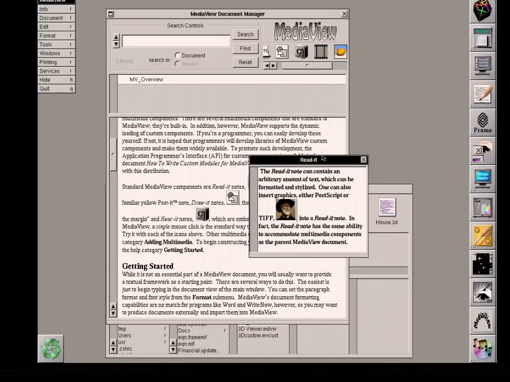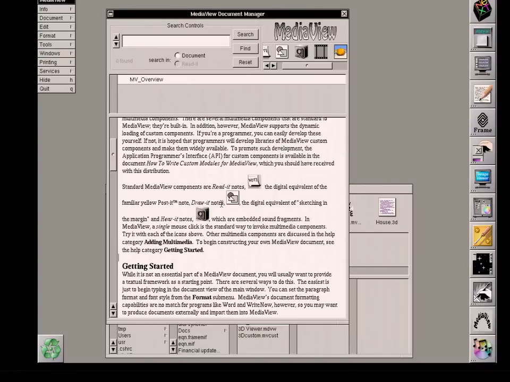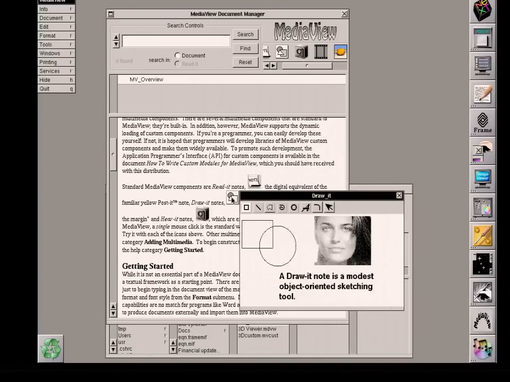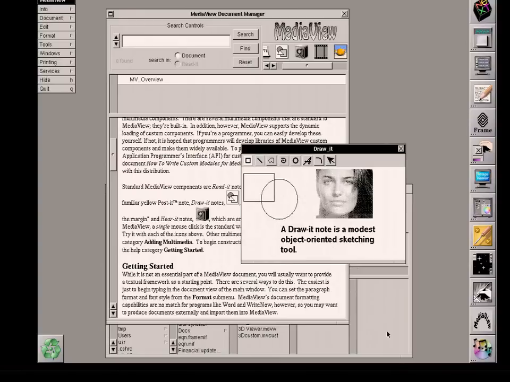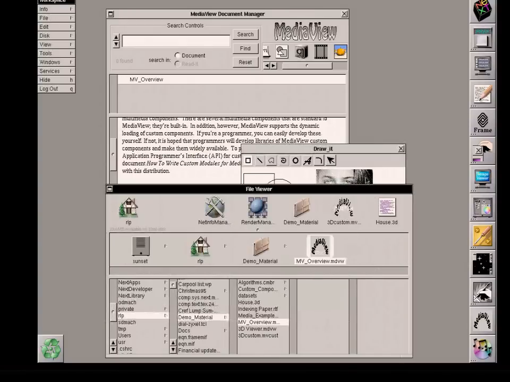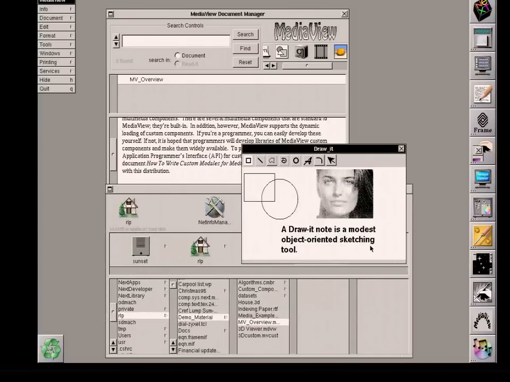amount of text, etc. But notice that it can also contain figures, so a TIFF or PostScript file can be dropped in, and that can be part of the document. In addition, it's possible to drop another post-it note inside the post-it note, and that would then have a collection of them, and we'd have a recursive post-it note. A little further along, this icon represents what we call a draw it note. And it really, as it says here, it's just a modest sketching capability.